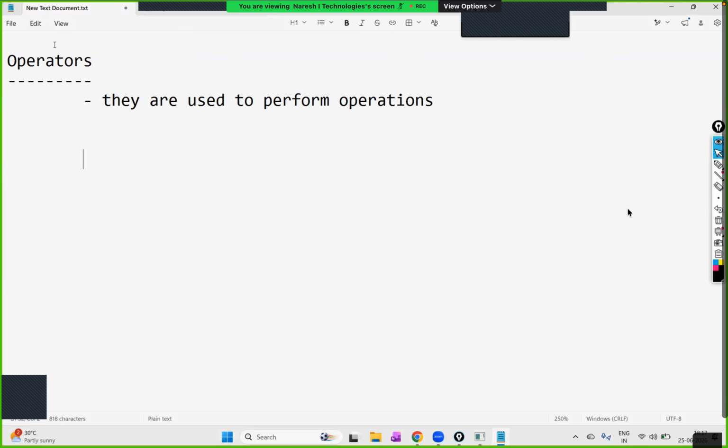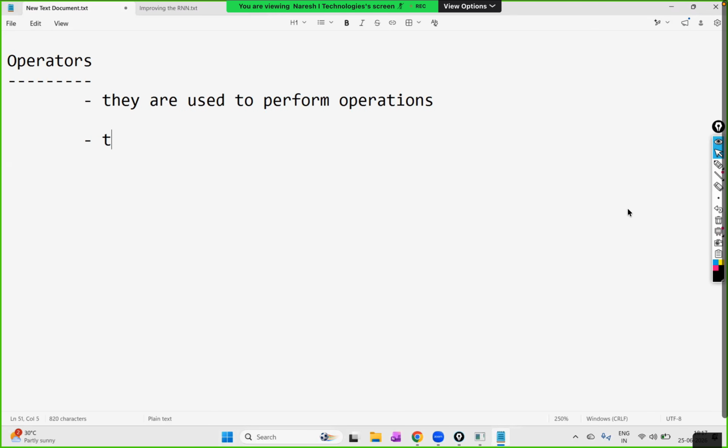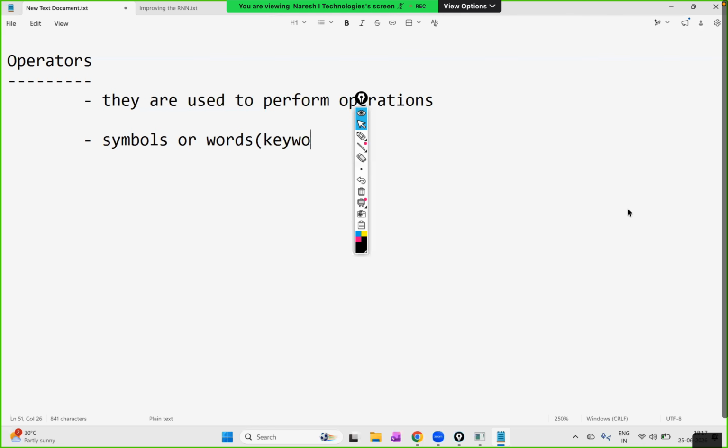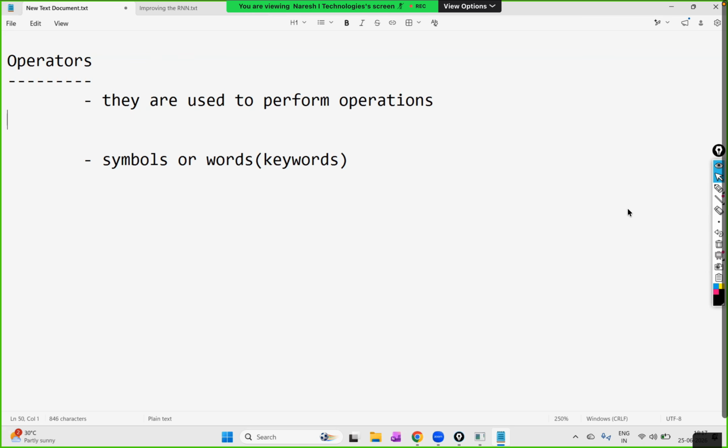So what are the different types of operators? We have multiple types of operators available. These operators are either symbols or words. These words are nothing but keywords. As I told you in the starting, some keywords are there in Python. So some of the operators are symbols, and some of the operators are words. And these are used to perform some kind of operations.